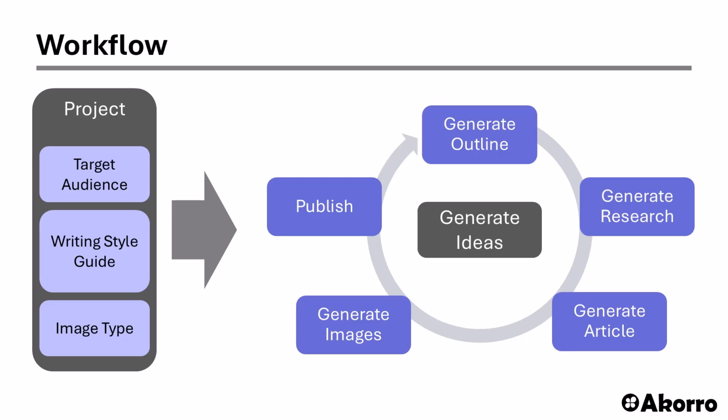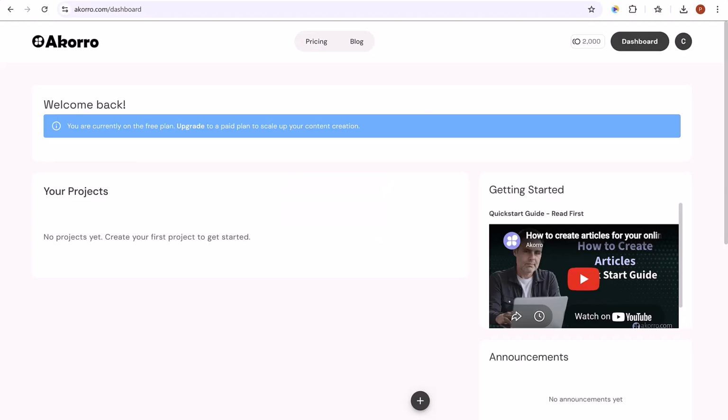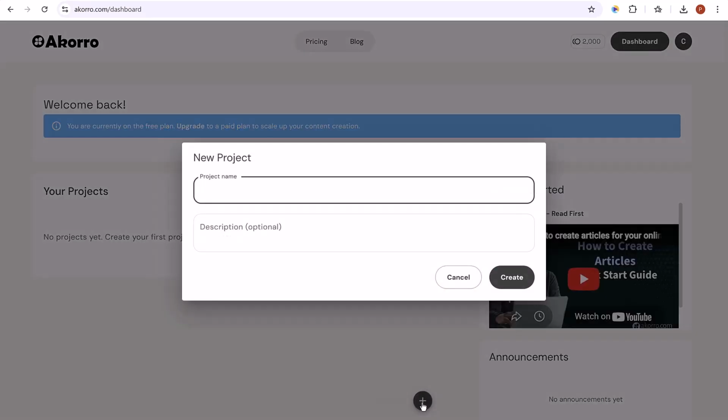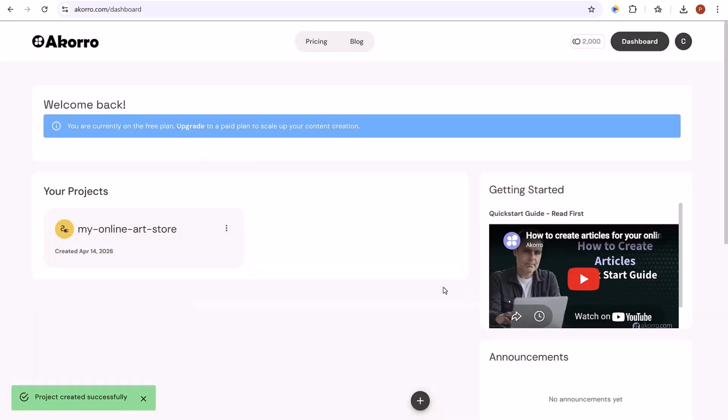Now I'll show you what the workflow looks like in practice. When you register and log in for the first time, you'll typically land on the dashboard page. I'll click the New Project button. I can call the project anything I like. For this demo, I'm going to use the name of a fictitious online art store. And for consistency, I'll stick with the art store theme throughout this demo.